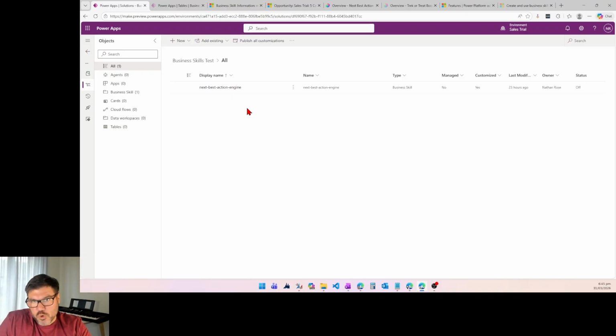If that's really important to you, then use a tool like the config migration tool to move your business skills between environments as part of your ALM process. But again, because it is still in preview, you really shouldn't be using this outside of dev and trial environments.